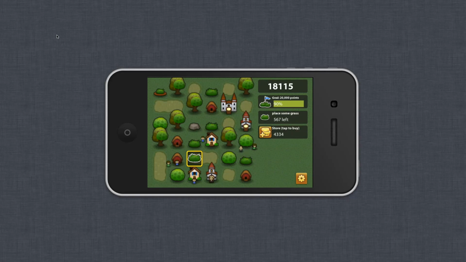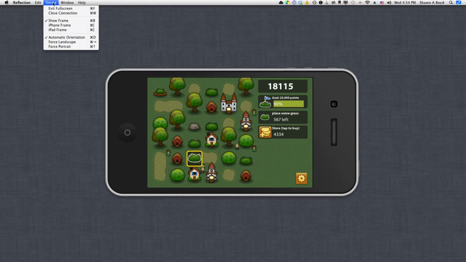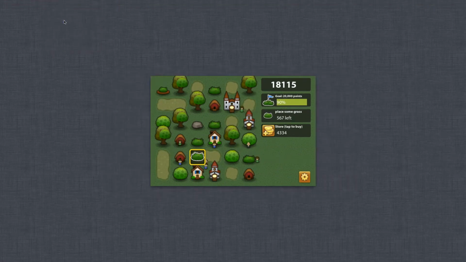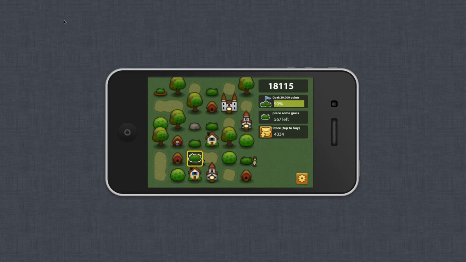Now what's really cool is the frame. You can turn the frame of the computer on and off. So if you don't want to see the frame, just hit Command-B and it'll turn it off. If you hit it again, it'll put it back on.